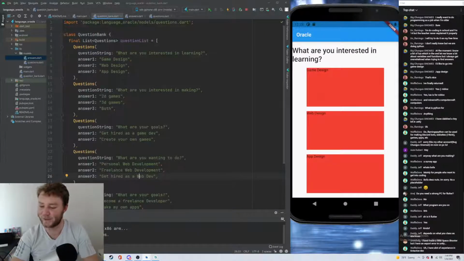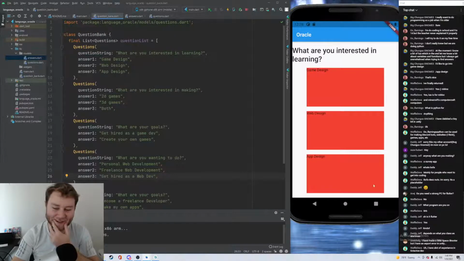Little space shooter. That's pretty cool. Tic-tac-toe dev. Yeah, I saw earlier. You're like six iterations or whatever it was.